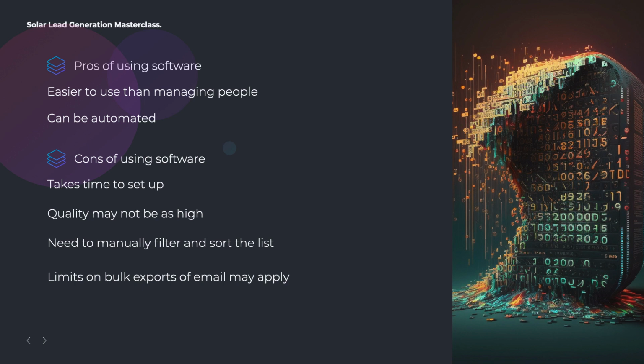For example, in Apollo, you can typically only export 50 at a time, and then you have to manually go through and select more. So it can be a little bit labor intensive. Keep in mind that when you're using software to build your own list, it's important to find the software that works best for you and your business. Closely, for example, is my personal favorite as it's user-friendly and has LinkedIn functionality built in as well, which we'll get to in one of the later modules.